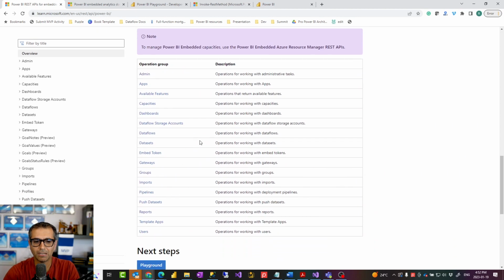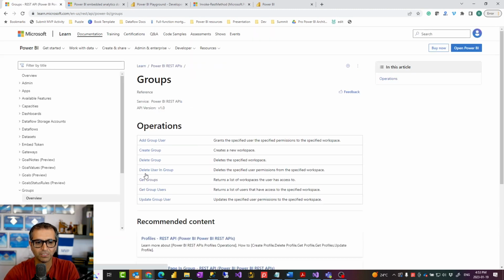And there are many categories of these APIs. For example, if you want to have an API that works with reports or with dataflows or with datasets, there are different categories for each of these. The good thing about this documentation website of Microsoft about APIs is that if you go to any of these, let's say, for example, I go to groups, and I see there are different operations, or you can call them functions.